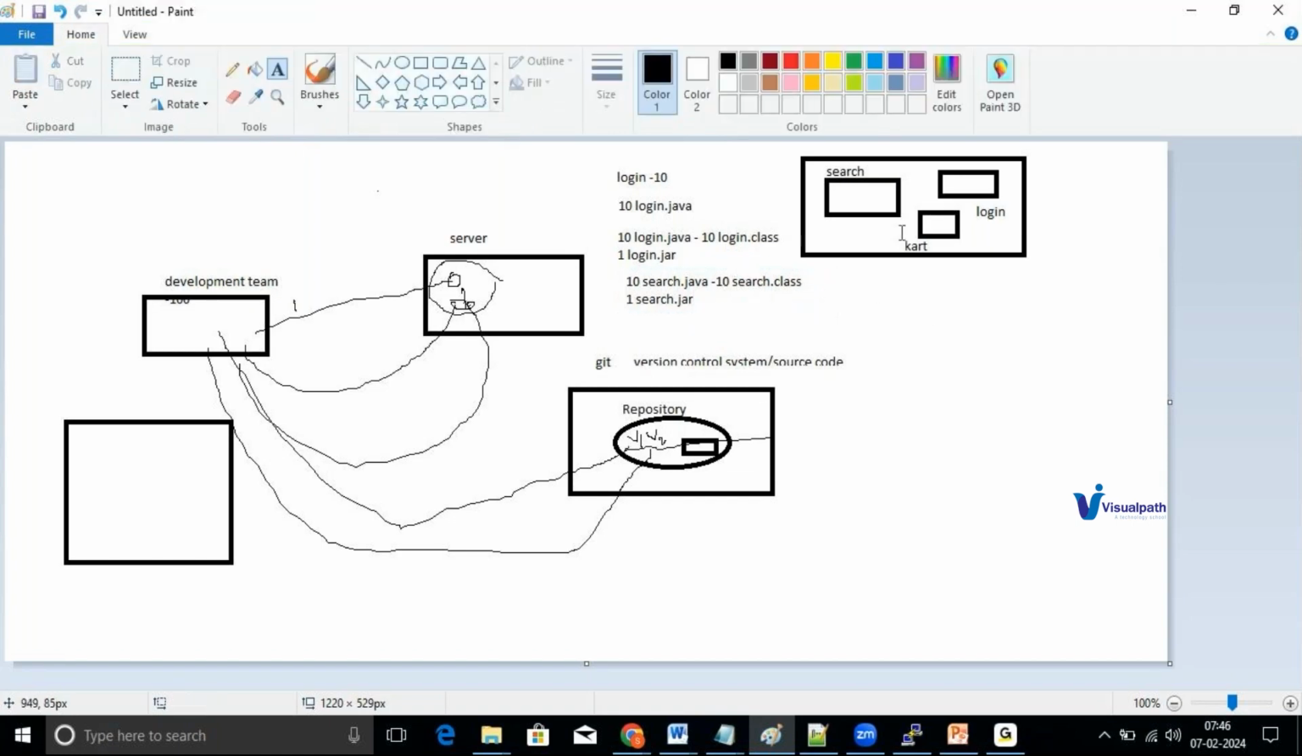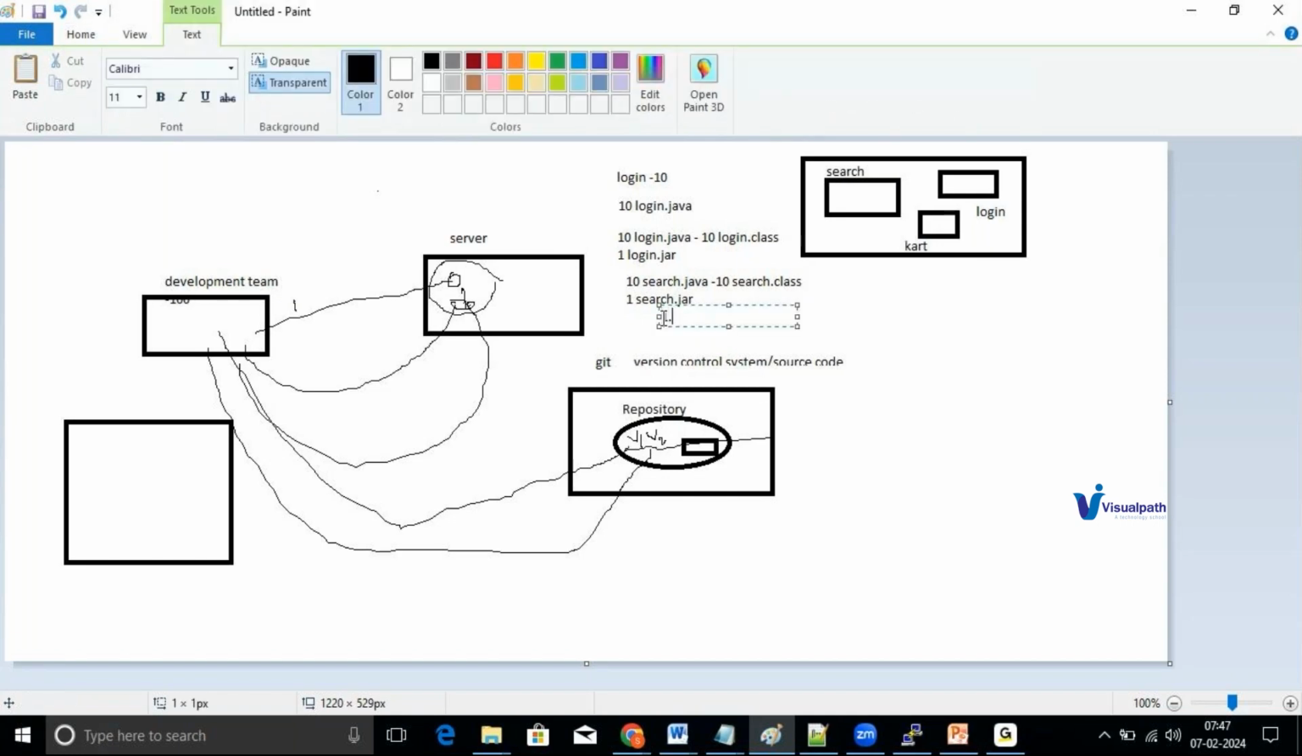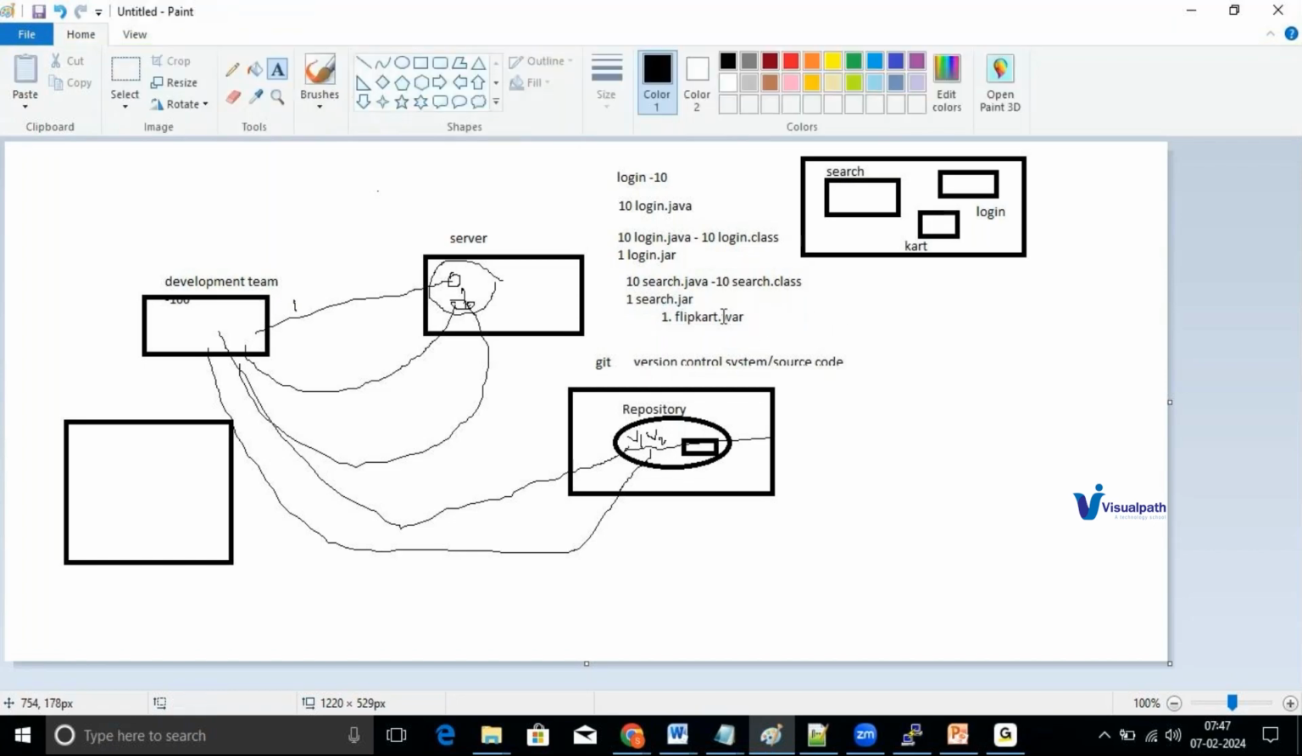Like that, a payment gateway jar file will be generated. Finally, we'll combine all these jar files and make one single war file, flipkart.war. War stands for web archive. If you deploy this war file on any server, you can run the application. If you type www.flipkart, you can get the screen. So that is our intention here.